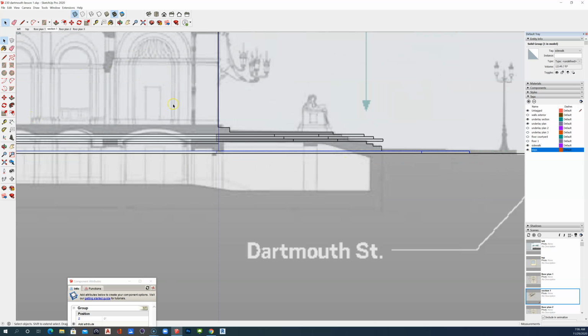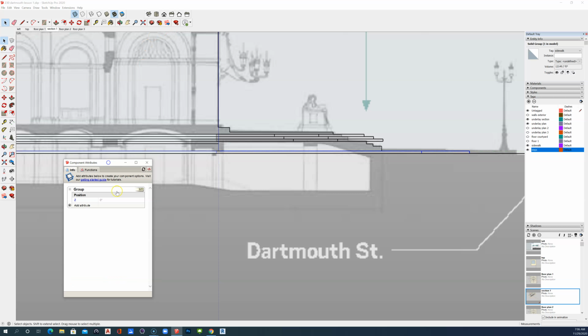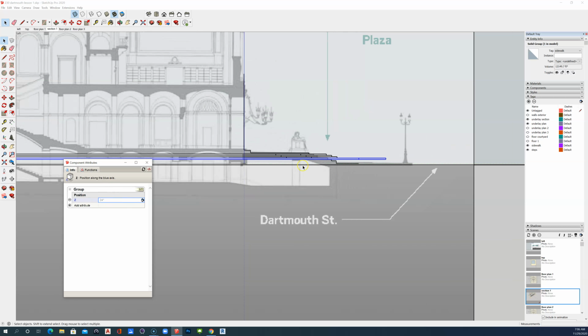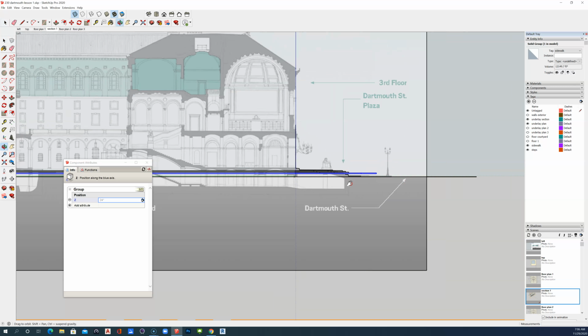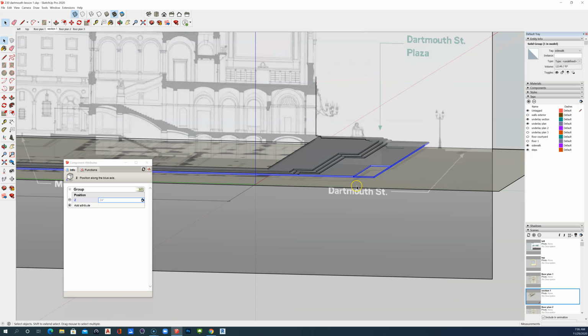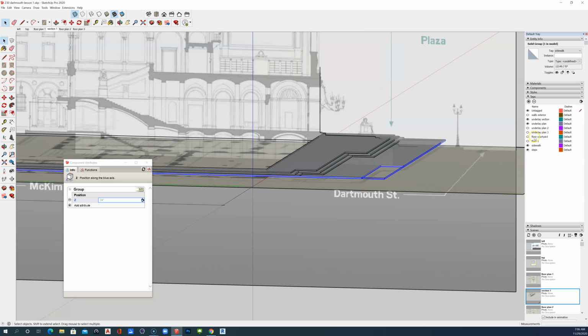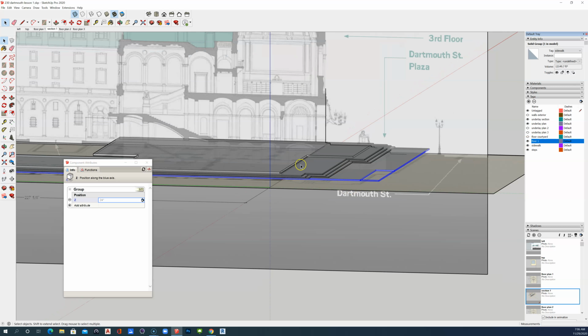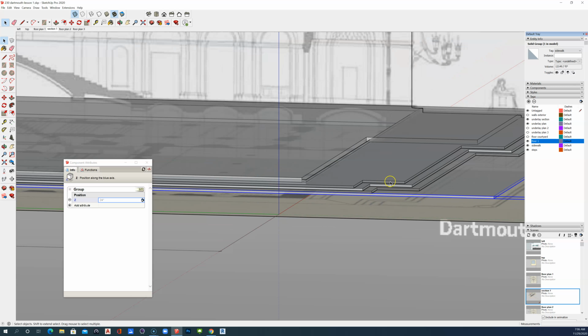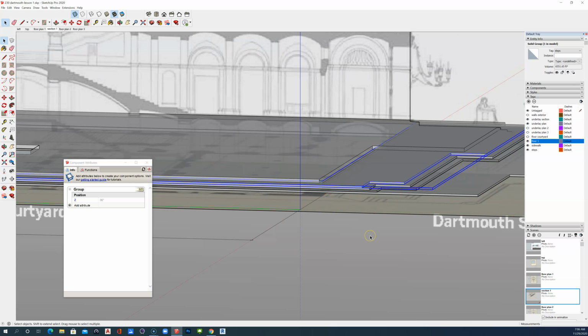I'm gonna give that a Z value of 12. 24. And then I'm going to fudge. All right, so that gets us up to the first floor slab. I forgot floor 1 modeled. I have not yet modeled the seating.